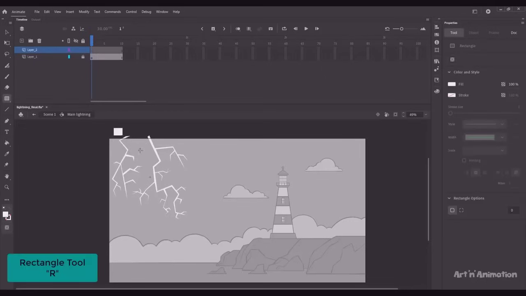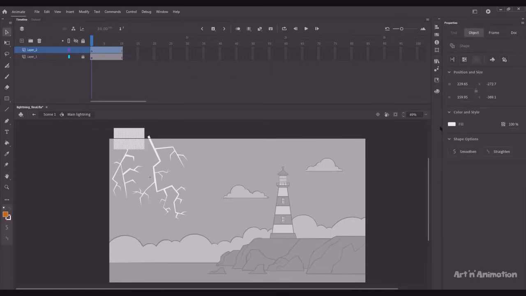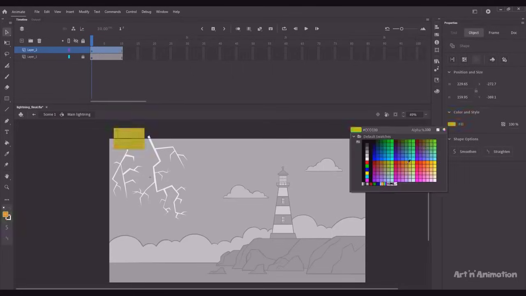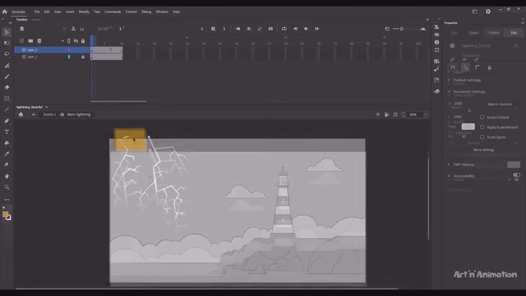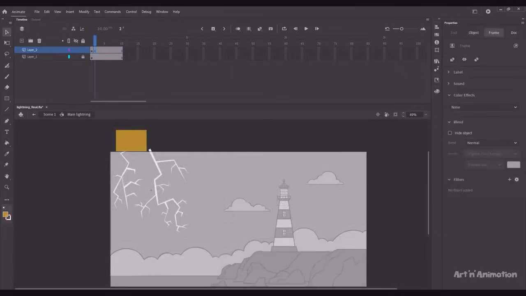The shortcut is R. Then we change the color fill of the rectangle by going to Properties, Object, Color and Style, Fill. We go to the red square right next to the fill and bring down the opacity to 50% so that we can see the shape of our lightning and it will be easier for us to create the mask. We now add a keyframe on frame 2.